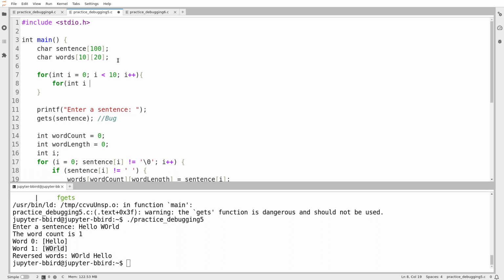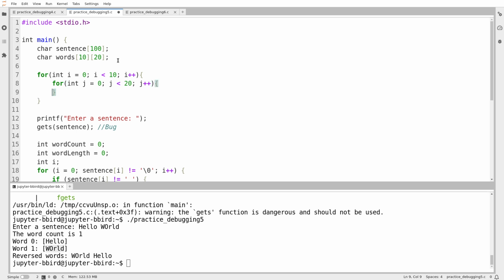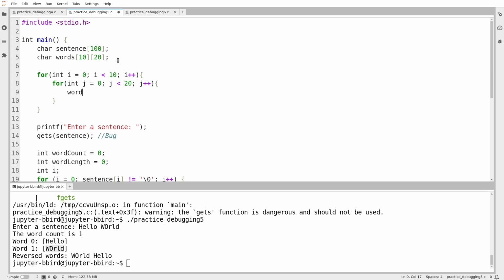So I'll do for int j equals 0, j is less than 20, j plus plus. And what I'm going to do is use garbage that makes sense in a character sense. So I'm going to say words[i][j] equals, let's choose a character. I'm going to use this symbol here. If I see any of these symbols in my output, then somebody isn't managing the strings correctly.